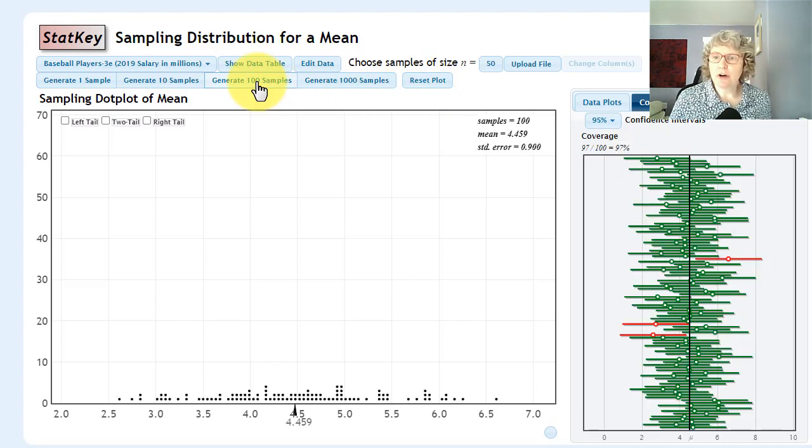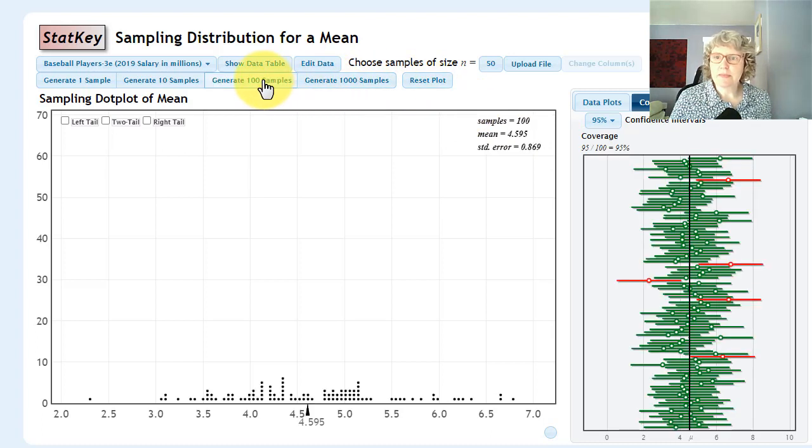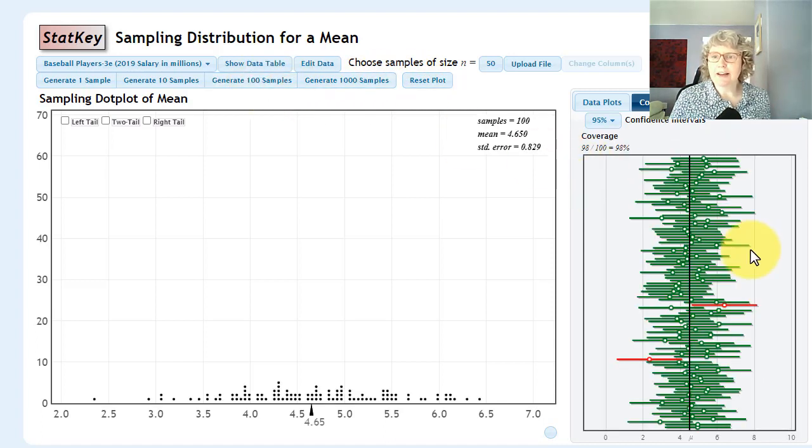I'll do a few more. I can't stop. It's so much fun. There's 3 that missed that time. Exactly 5 that time. 6 missed that time. I've got 94% coverage. Okay, one more. I promise I'll stop. Okay, 98%. So only 2 missed there.